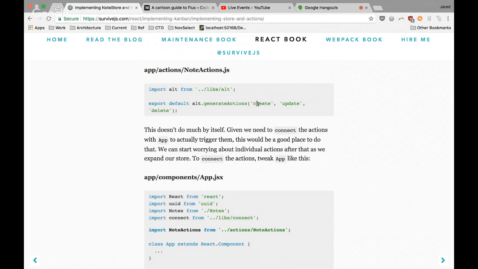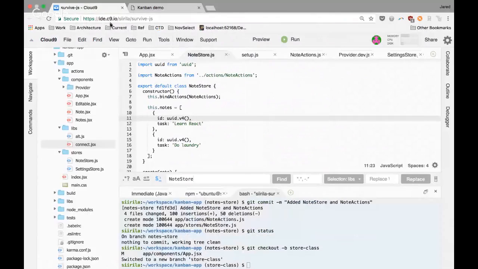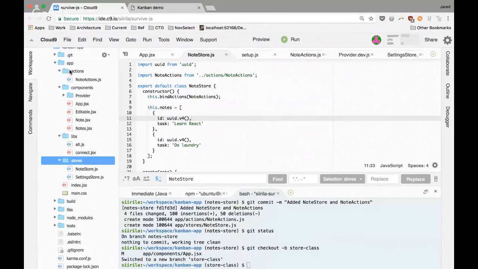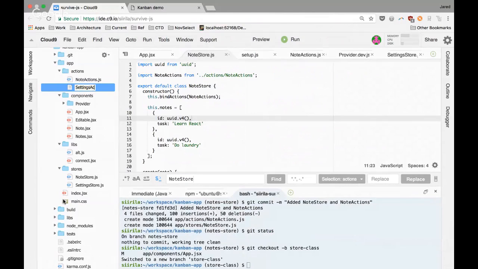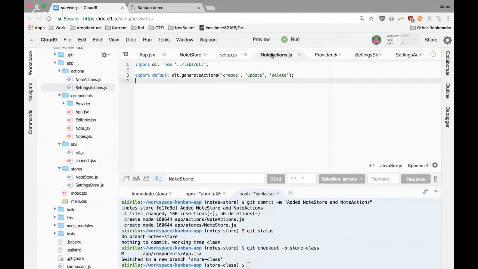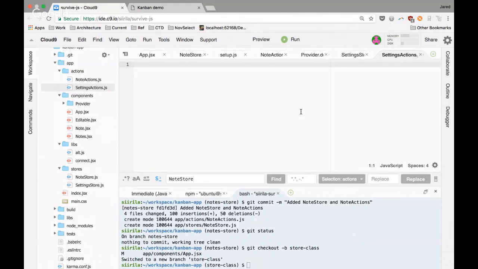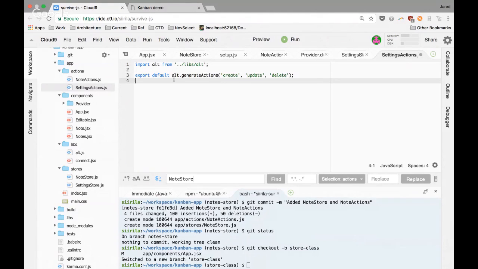We could easily have created other ones. So in this model, where we're adding something else to the app today, let's add a settings actions file. And we had our note actions. Let's create the settings actions, but this doesn't seem like create, update, and delete are really the actions that we have for our settings actions, right?